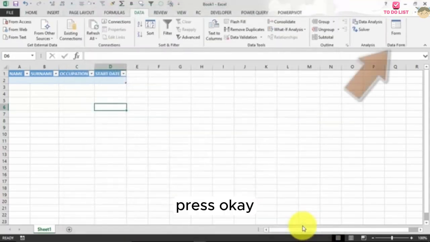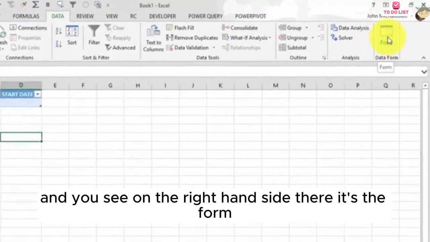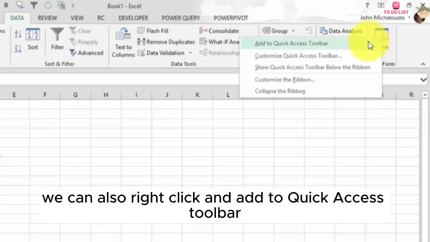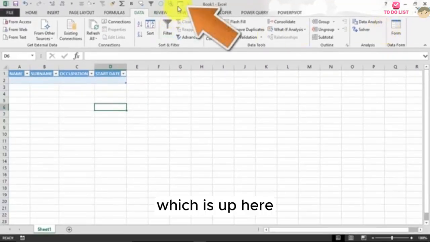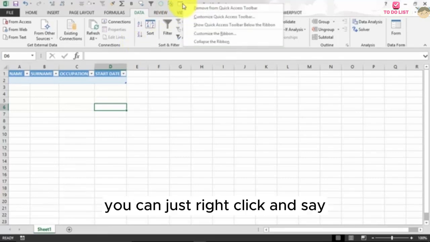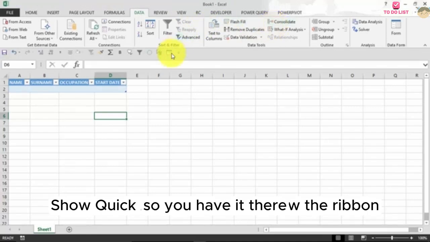Press OK. Now let's go to Data here, and you see on the right hand side there, it's the form. So we've added it in there. We can also right click and add to Quick Access Toolbar, which is up here. Now you can move this toolbar to the bottom here. You can just right click and say Show Quick Access Toolbar below the ribbon. So you have it there.